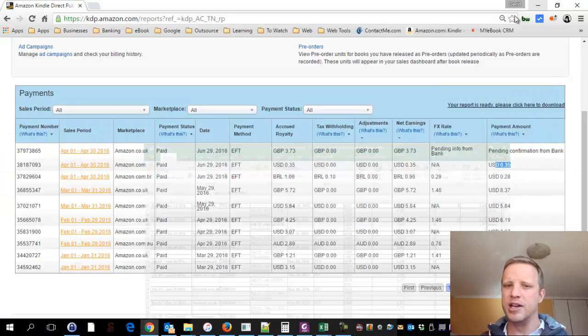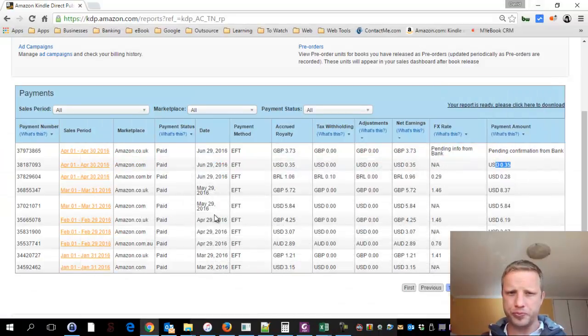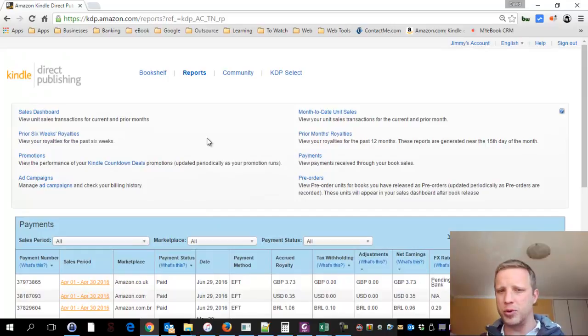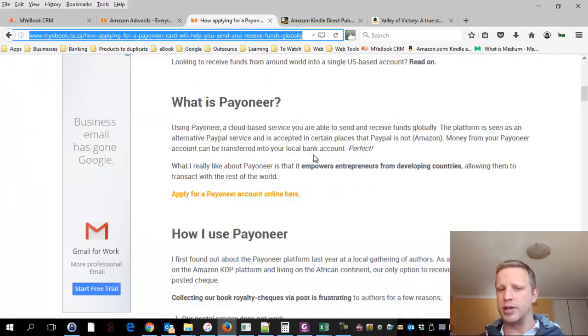And once again, guys, especially for authors outside of those first world countries, get yourself a Payoneer account, get paid directly. I can't recommend it enough. So I hope this has helped you guys understand how to see when you're getting paid, how much you're getting paid, and where you're getting paid from.